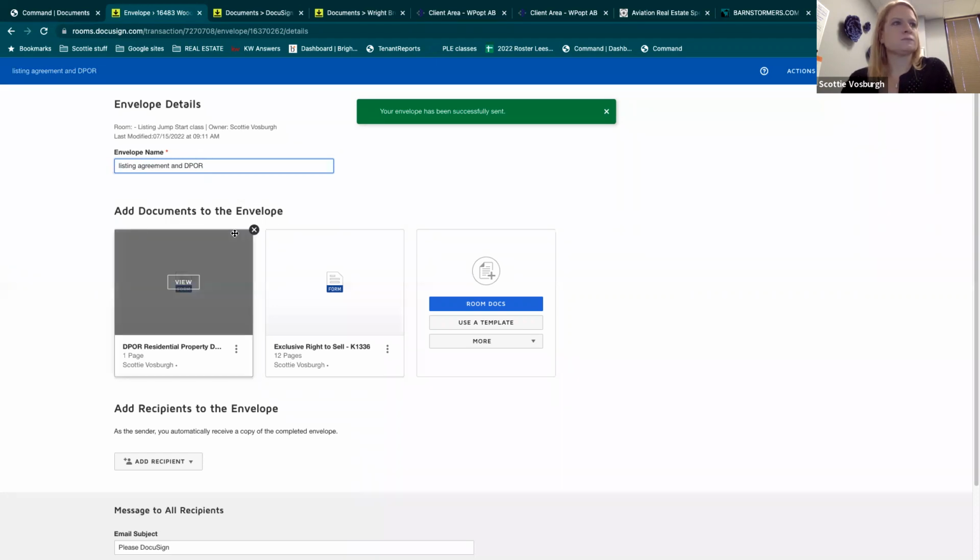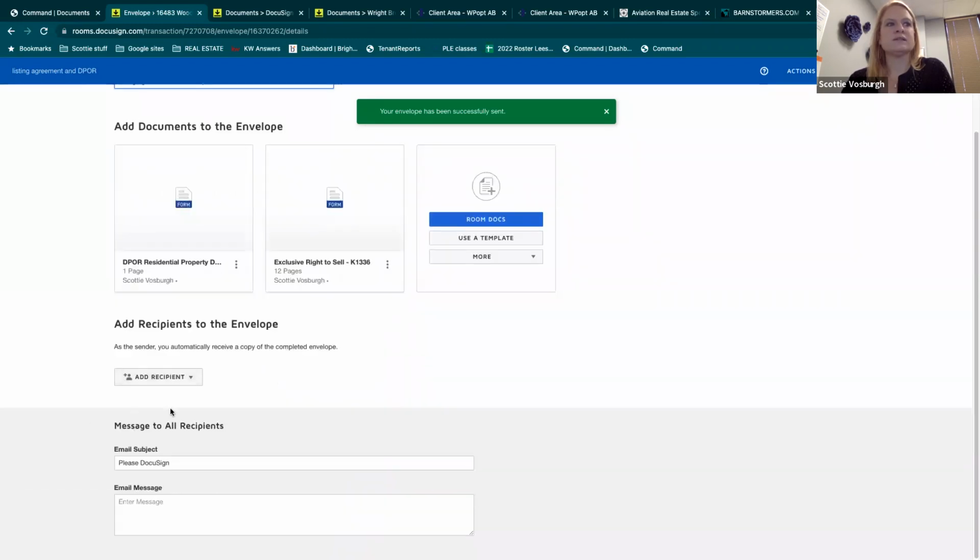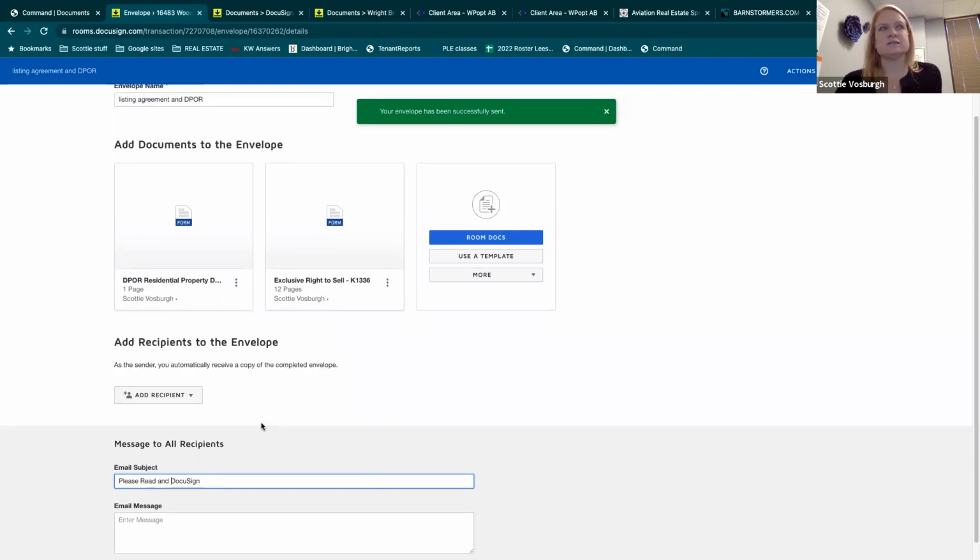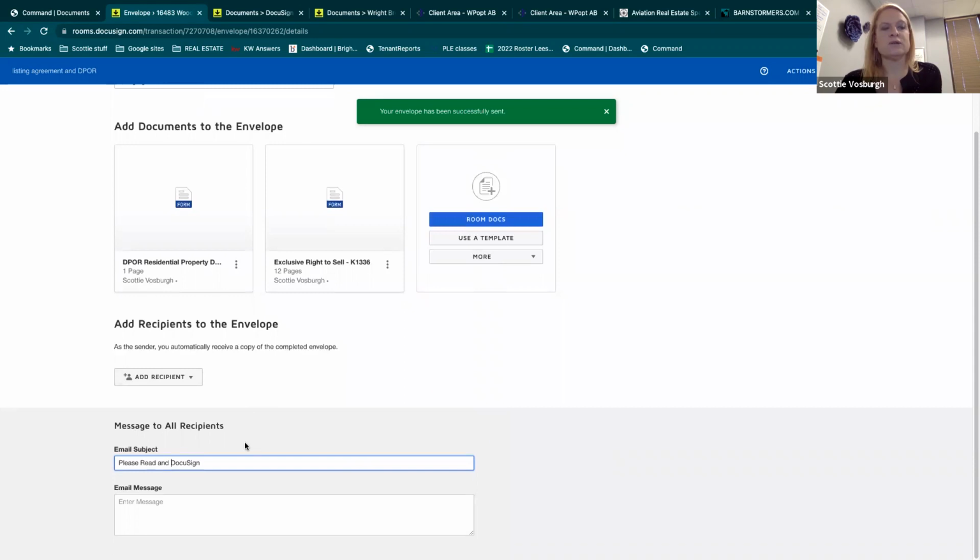DPOR disclaimer disclosure. So that's for my information. Now I'm going to come down here where it says the messages to all recipients. And I'm generally going to change this "Please Docusign" to "Please Read and Docusign." Your client doesn't care that it's the listing agreement in DPOR. You can change it to that if you'd like to, but it's not necessary. And then you can enter them a message.